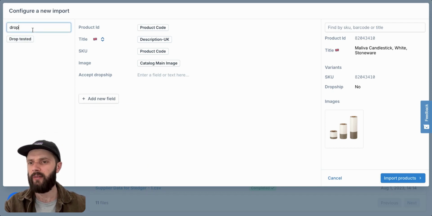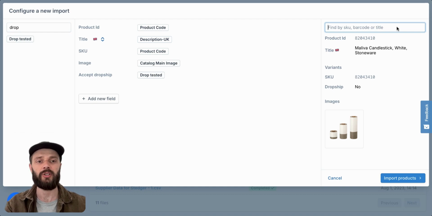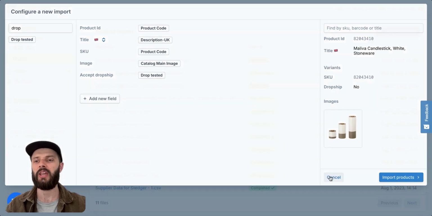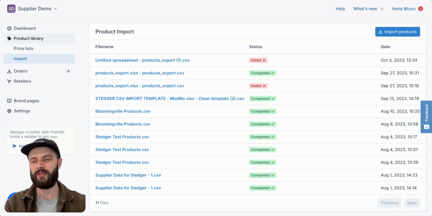I'm not sure if we have this in this, but then it will mark if it's a dropship item or not. And you can also look for other items by searching for the SKU here to see different examples. And once we import, the products will be available in our product library. And from there on, we can share them with our retailers.